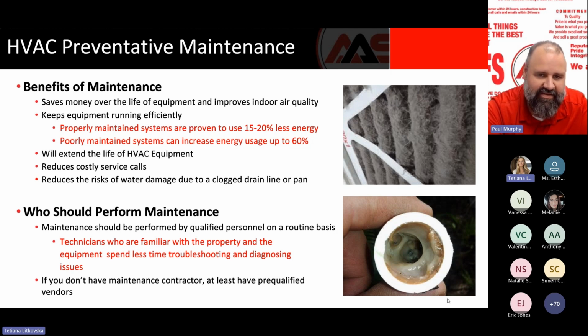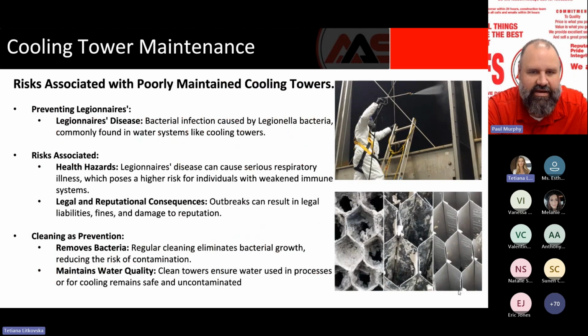And we always suggest that you have a certified contractor do these maintenances, but if you're going to have your building engineer or staff do filter changes and drain line cleans, we suggest at least that you have a mechanical contractor come by, at least check the rest of the functionality of the equipment and the components of the system to make sure everything's running properly.